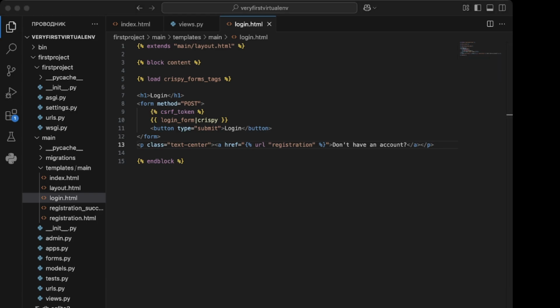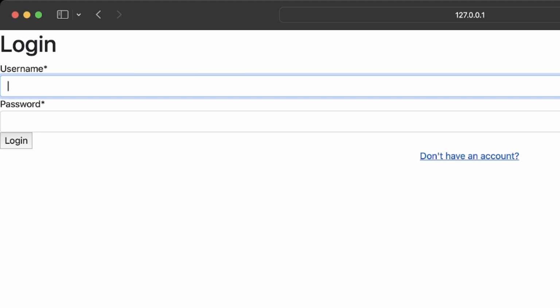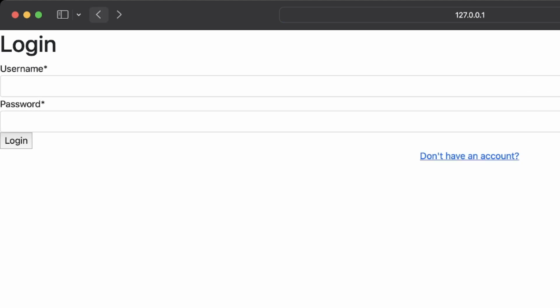So now we head to the website to see if it works or not. Here we are. Let's refresh the page. And as you guys can see here, it led to the registration page.